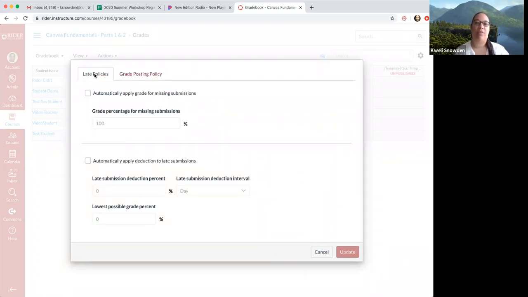So Alice, you asked if Canvas would automatically apply a grade for late or missing submissions. You can set that up to happen here on the late policy tab. So if you want to automatically apply maybe a 0 for any student who has not submitted an assignment by a particular due date, you want to select the automatically apply grade for missing submissions, but we don't want to give them 100, we want to give them a 0. So if they have not turned the assignment in by the due date that you specified in Canvas, Canvas will automatically apply that 0 to that student submission.